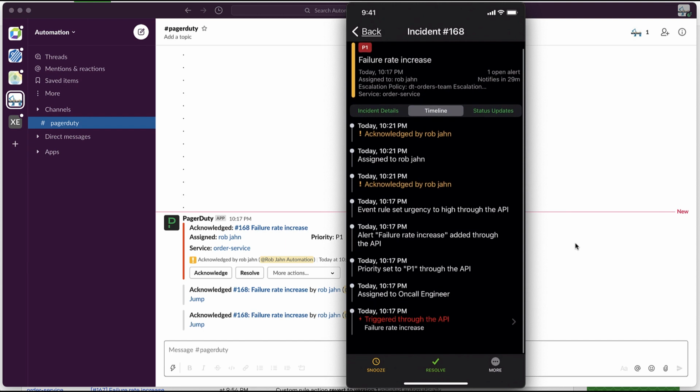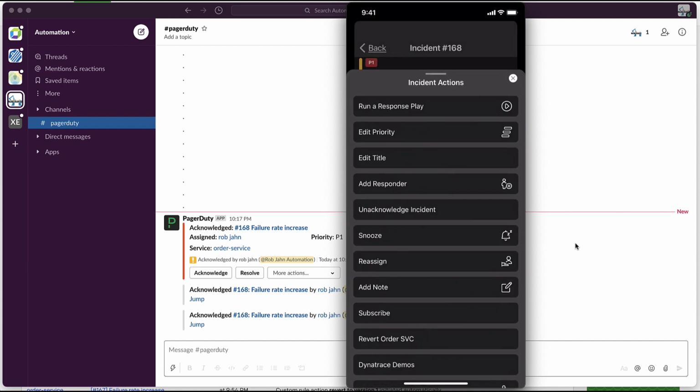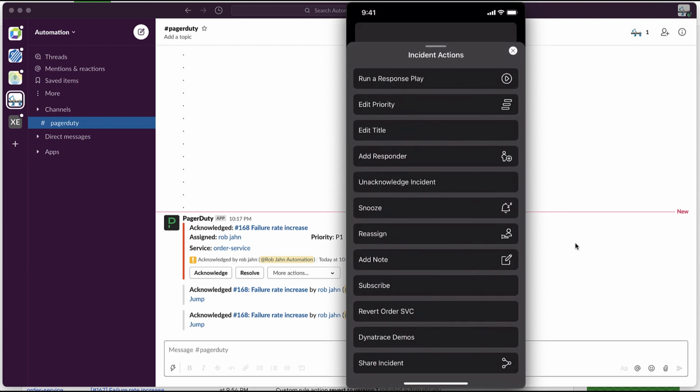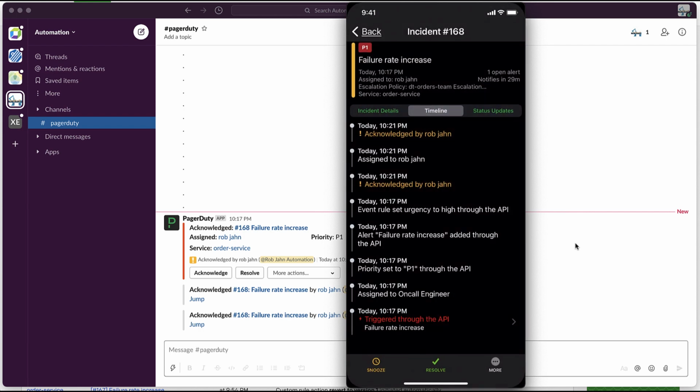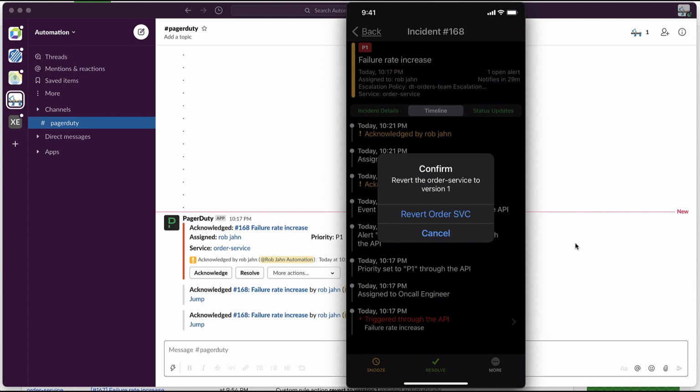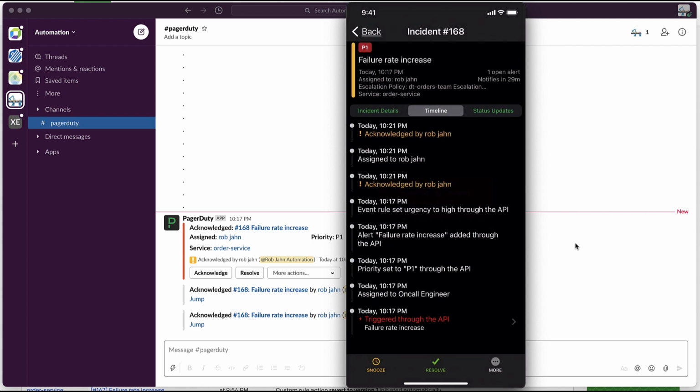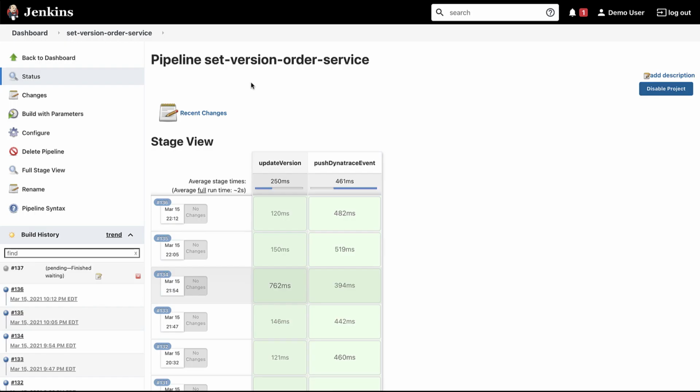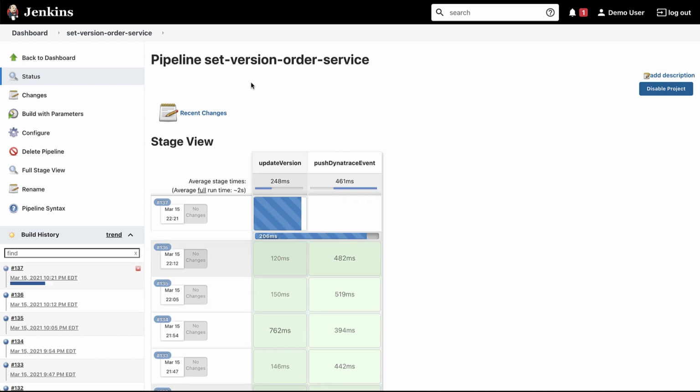And then right from the mobile app, they can go into determining incident actions they want to take, whether it's adding notes. In our case, we're going to revert the order service because we know this was bad. So we will confirm this change. And through a trigger right within the PagerDuty side, this has launched our Jenkins job to revert our version 1 of the order service with the hope that this will resolve the issue.